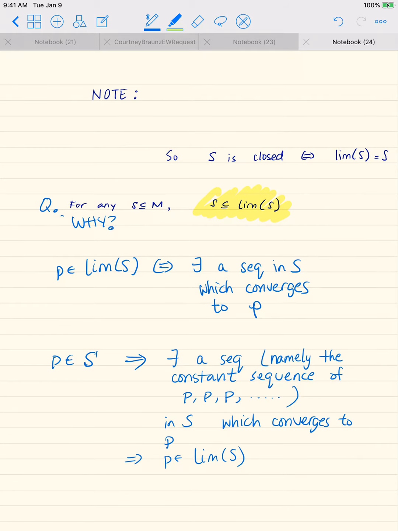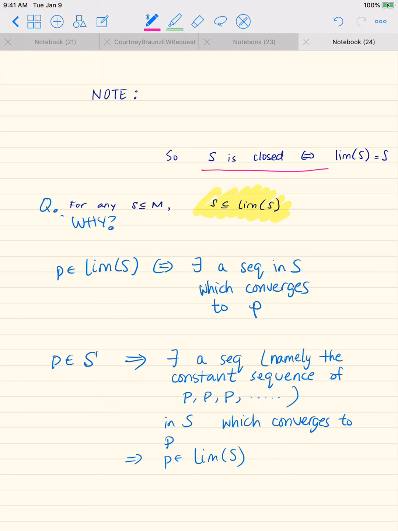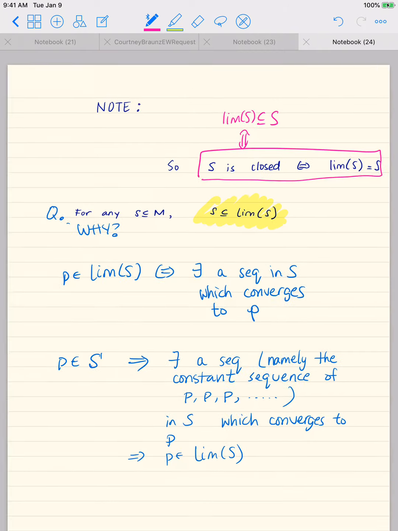This means that closed sets can be defined as sets that are equal to their set of limit points, right? Because remember, S is closed if and only if it contains its limits. So the only way that S is going to be equal to its set of limits is if it contains its limits, and that's going to happen when S is closed.